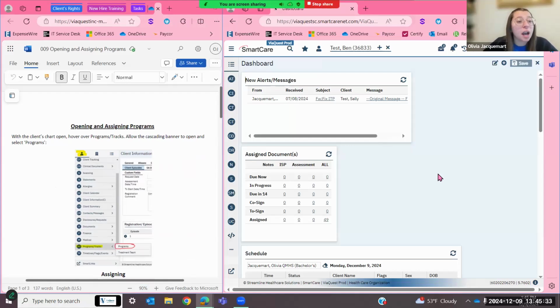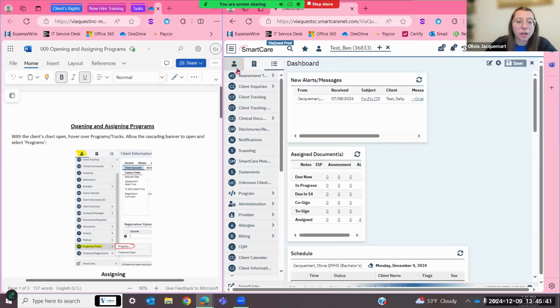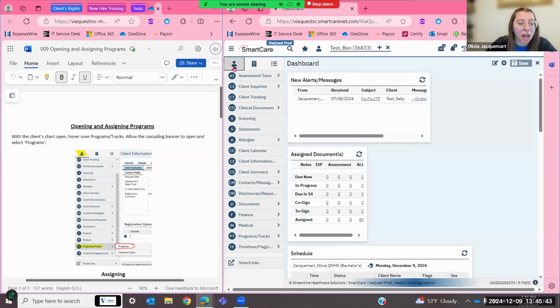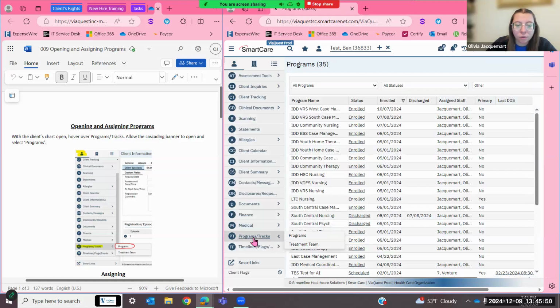Next is 009, opening and assigning programs. So we can see we already have Ben open in Smartcare. So we can go directly into the client tab and find programs appropriately there. We can select programs from the cascading banner in order to see all the programs that your client is enrolled in.